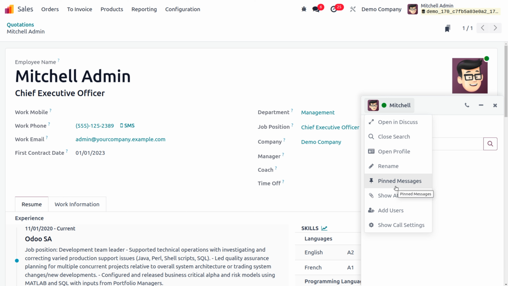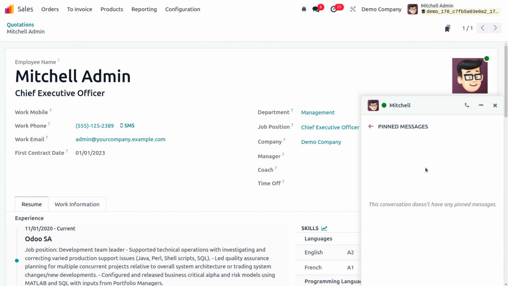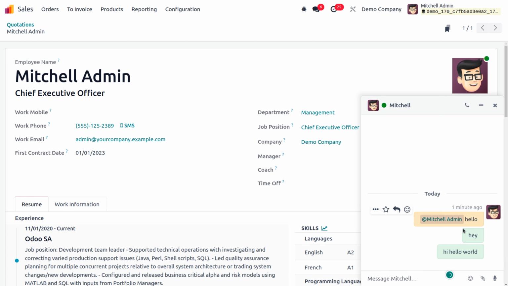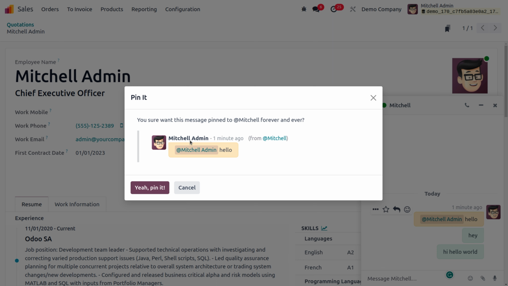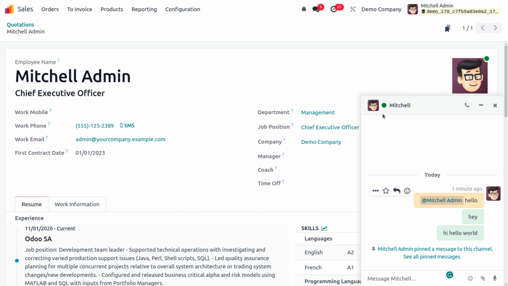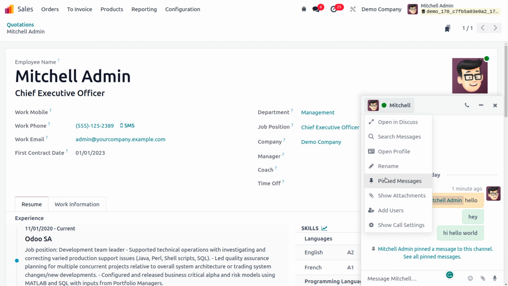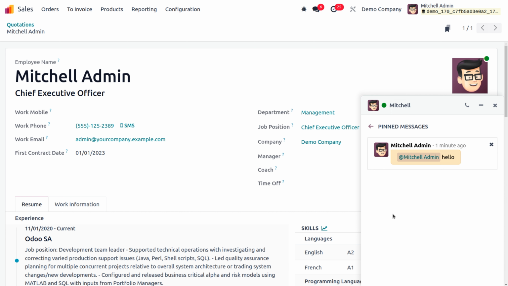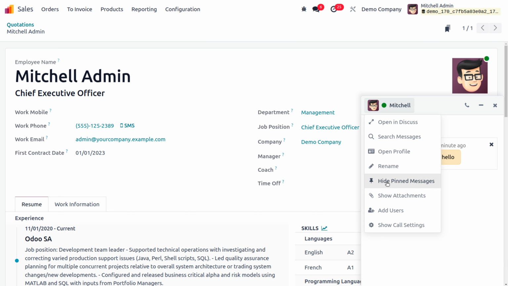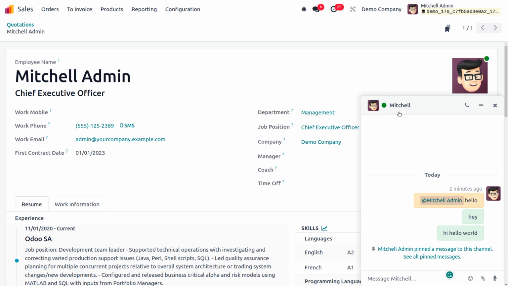Now if you want to pin a particular message, you can pin that. Currently we don't have any pinned message. So if you want to pin this, you can pin it. Currently the message is pinned. And if you want to view the pinned messages, you would be able to see them under the pinned section. And you can also hide the pinned messages. So let me hide the pinned messages.